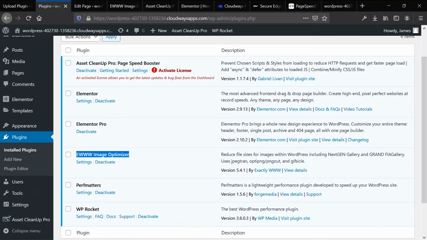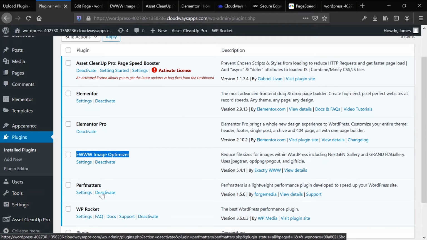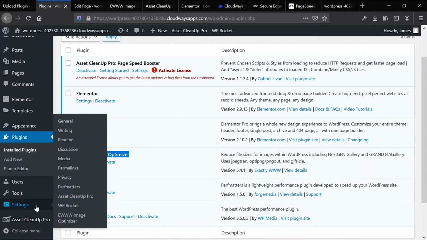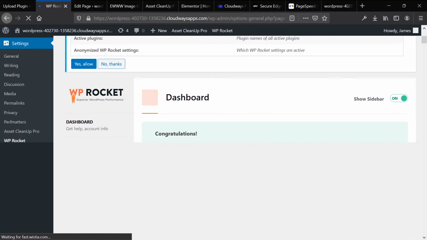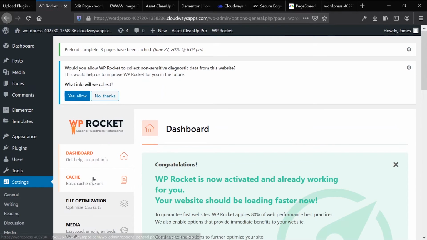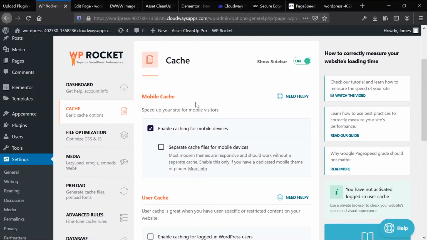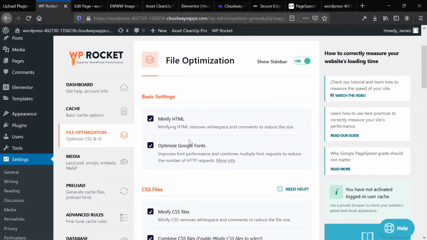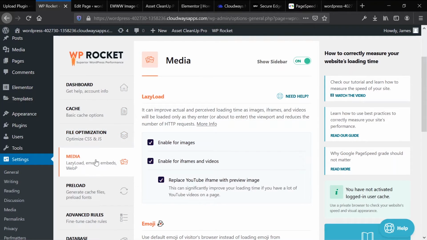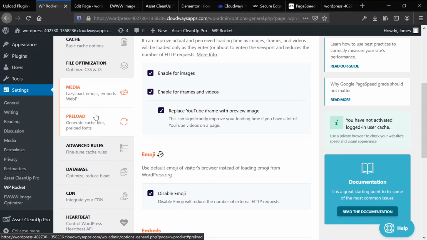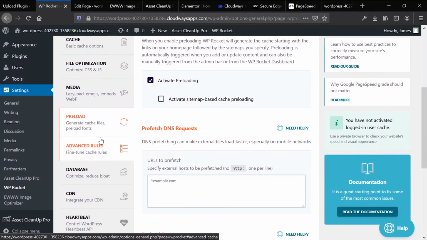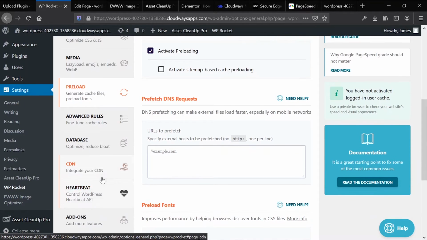Simple as that. So what we did with each of these plugins, WP Rocket, I'm going to run through everything again so you can either make a checklist or just be reminded as to what we did. We optimized the cache, and the cache is automatically installed when you install this plugin. We optimized all of our files by merging and minifying HTML, CSS, JavaScript. We set up lazy loading of our media images. We preloaded everything. And then we also tried to integrate a CDN.